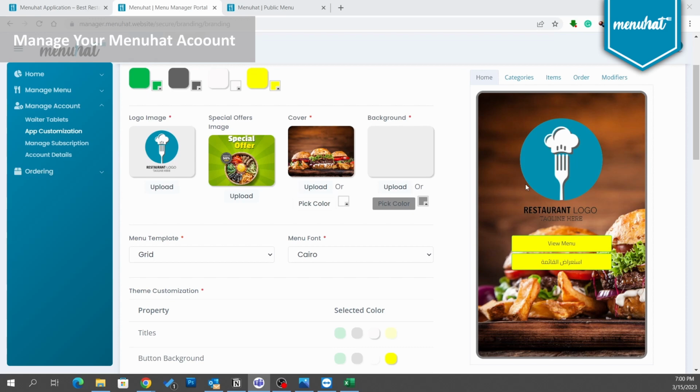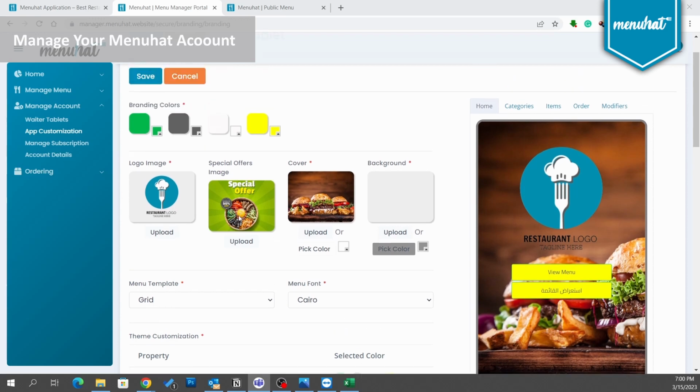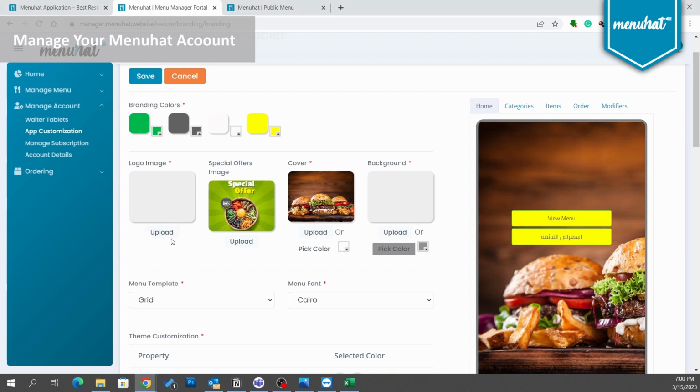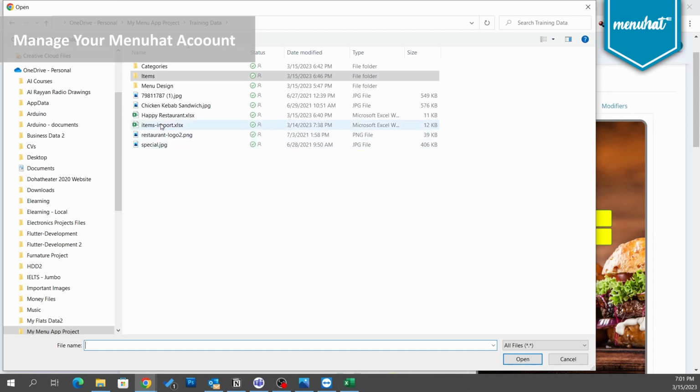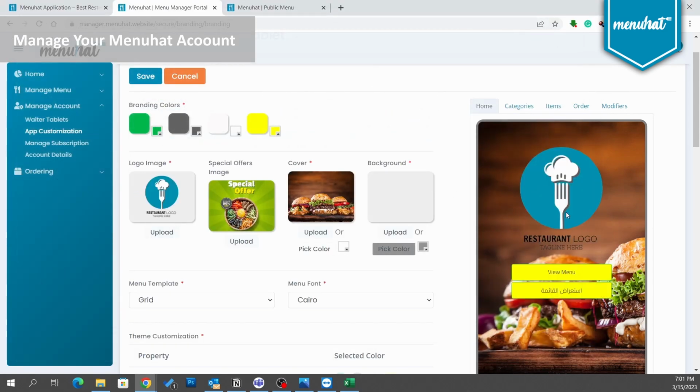Okay, so after that, let's go back here. Now, with the logo image part here, you can change this logo. So you can put the restaurant logo, for example. I can give you an example: I remove this logo, and I can upload another logo, which is now within our training data, the restaurant logo here. It's actually the same logo, but yes, you can change it to anything.